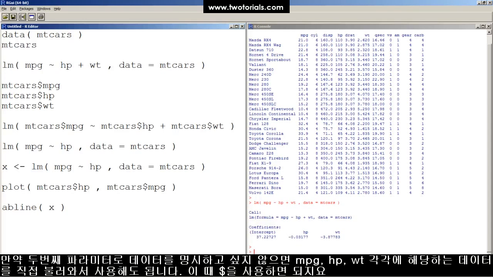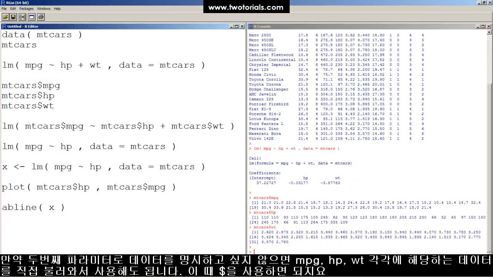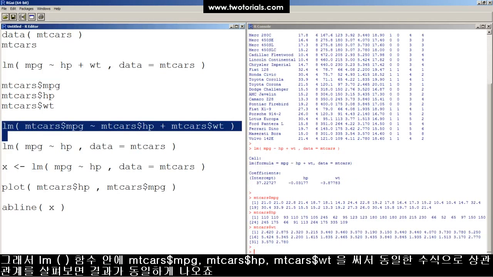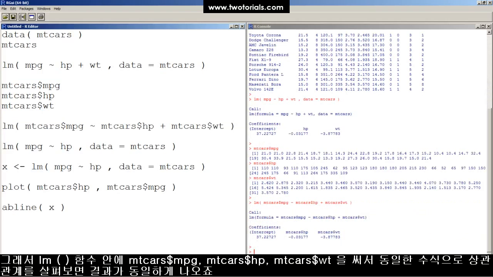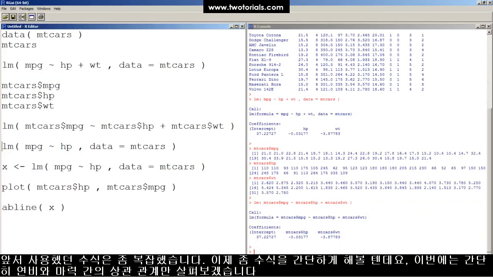Wow. Now, if I didn't want to specify the data parameter in the function call, I could have just referred to each of the unique columns in the mtcars data frame like this, with the $ stuff. And this lm function call will work just the same. Hooray!